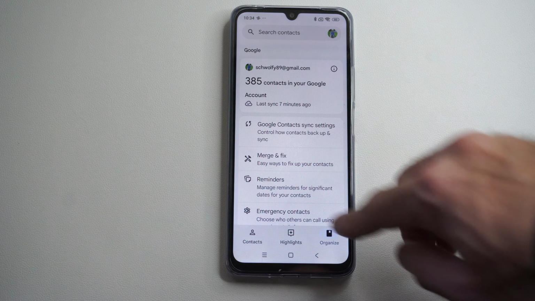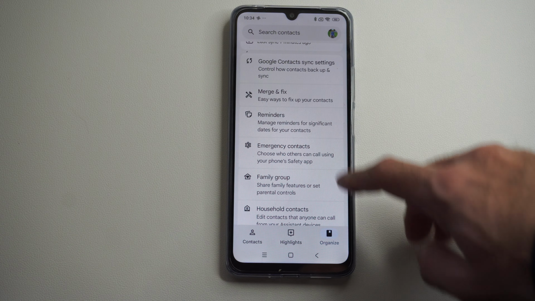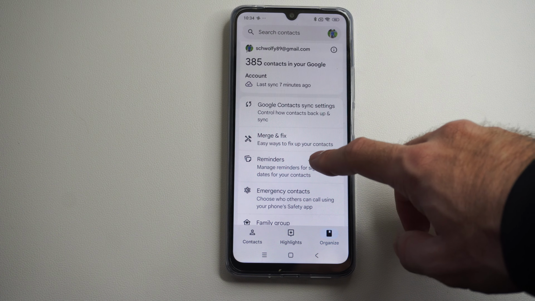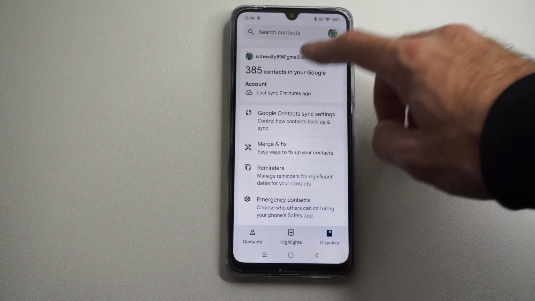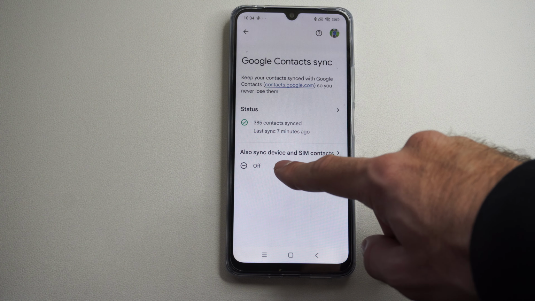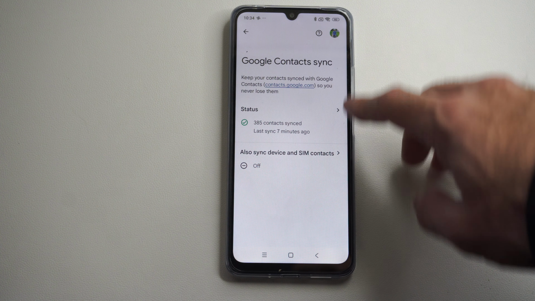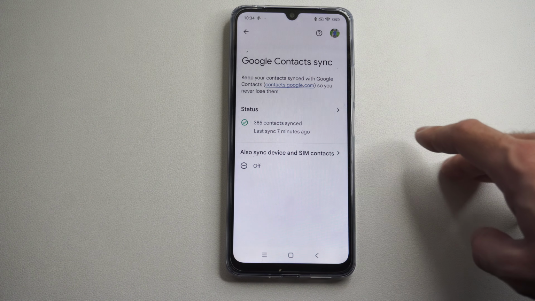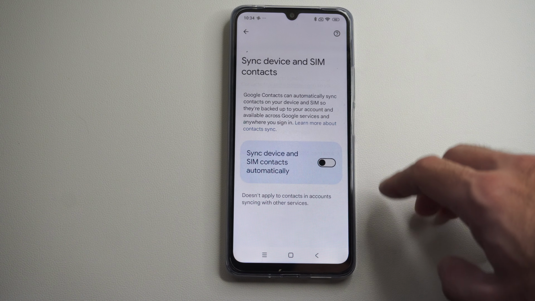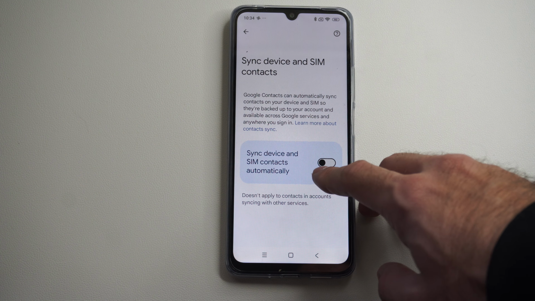We can just go to this and then go to where it says Organize on the bottom right here, and tap that. Now what we want to do is go on over to Contacts in Google on the top. And we can go to also sync device and SIM contacts. So we can sync our Google contacts in here. Then if we have anything saved to the SIM card, we can do that too. Just select this, sync device and SIM contacts automatically.